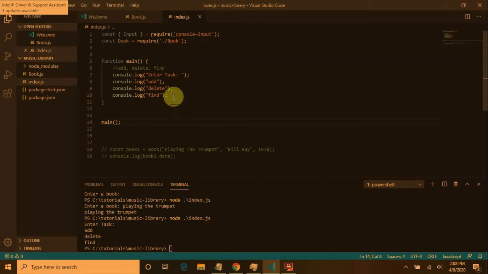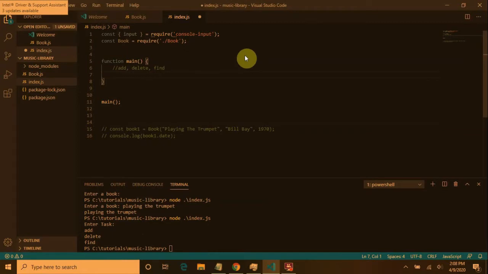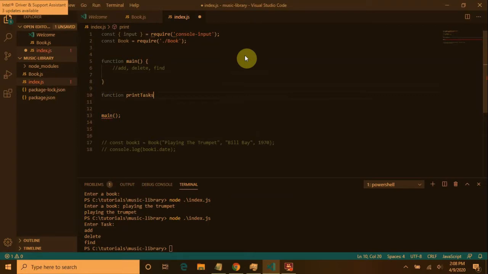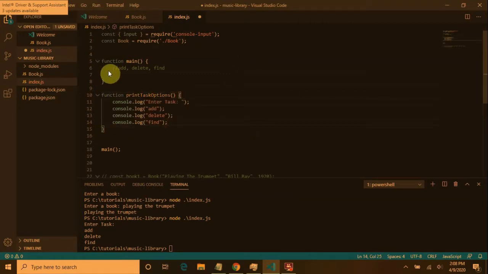All right, now I got all these things here in my main function. I don't really need that. That horn is very loud. Anyways, from outside, we can take all that stuff we just had, and we can create a new function called print task options. There we go. And we'll just throw all those in there inside of print task options, and then up here we can say print task options, and we'll just call that function.